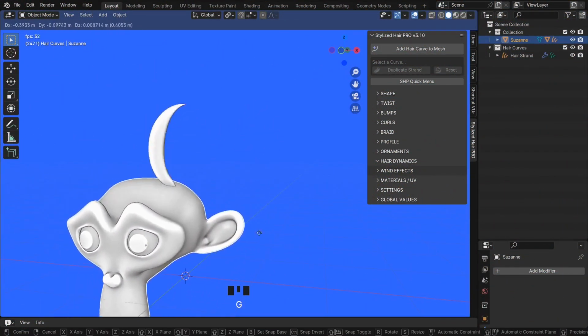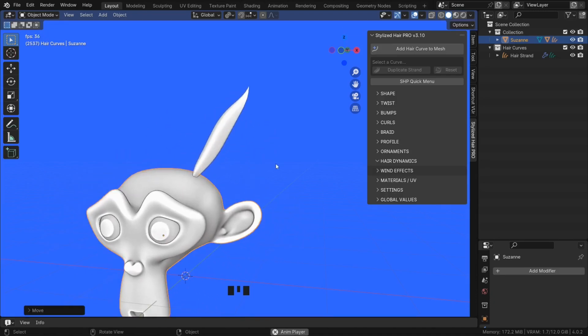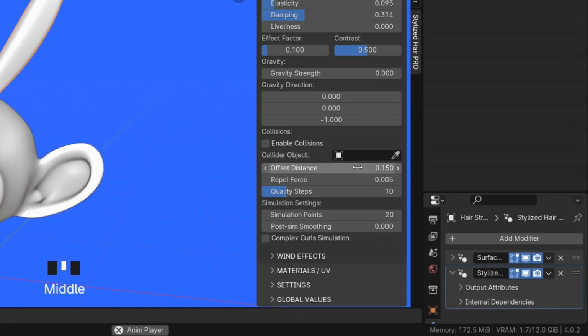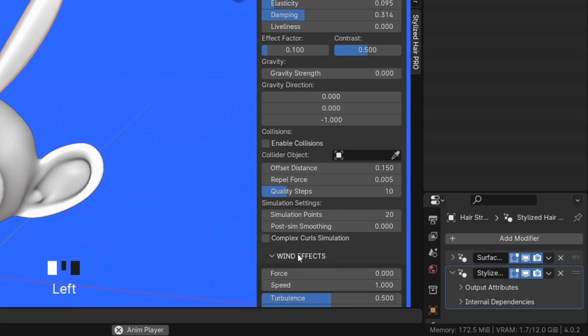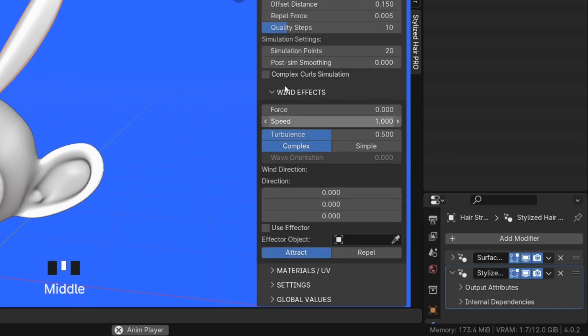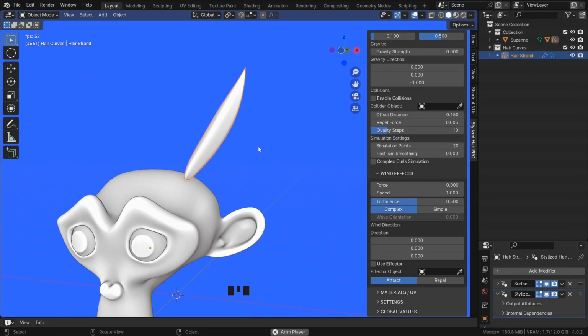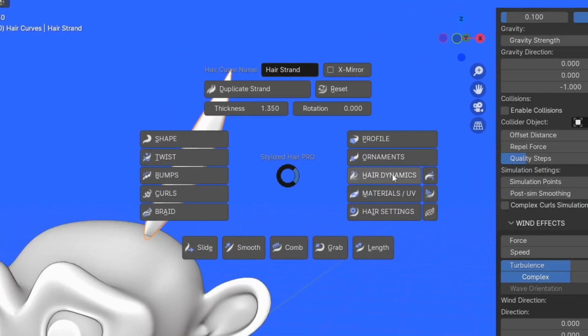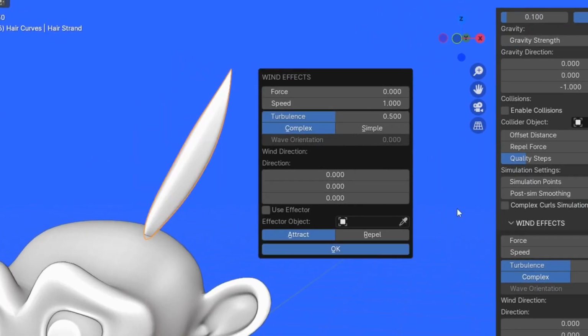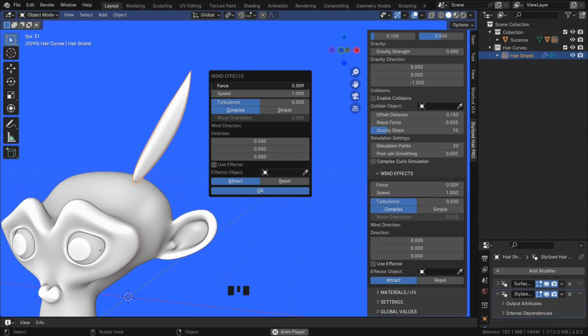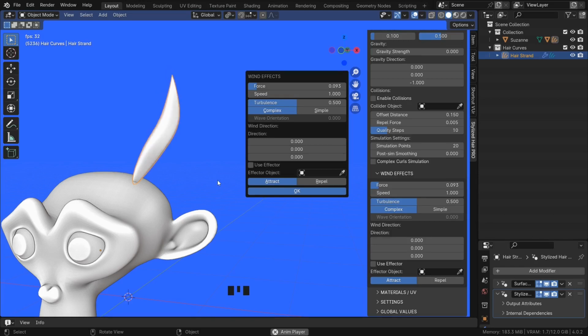Now, while this is reactive to the movement, now we can also add some wind effects. In the quick menu, you can find it next to the hair dynamics. There's a little button. We can turn them on by increasing the wind force. Immediately, you can see it's starting to wave.